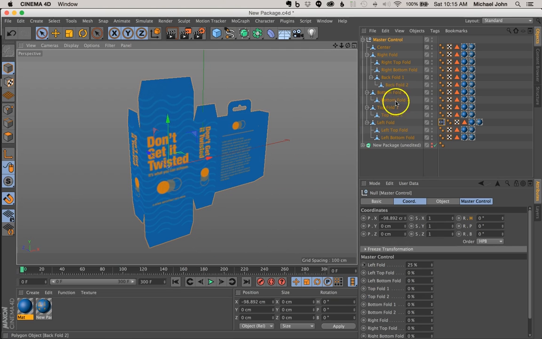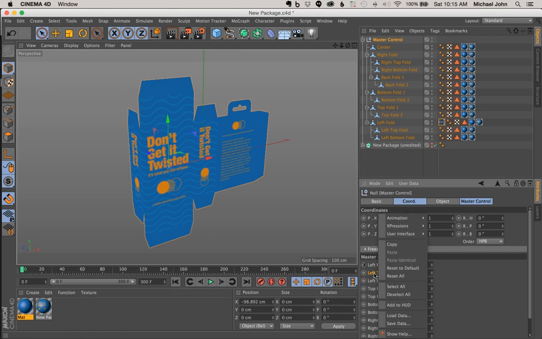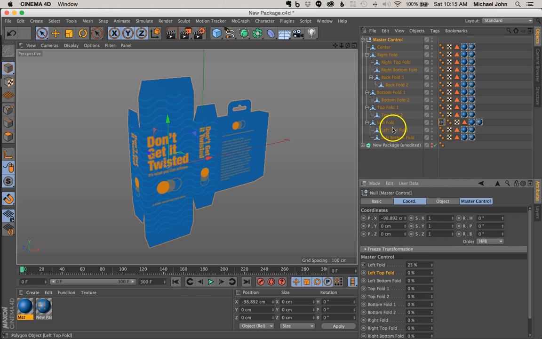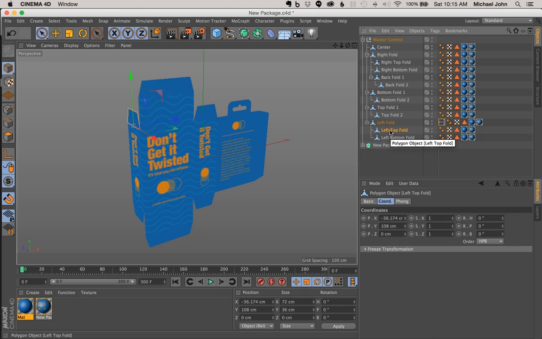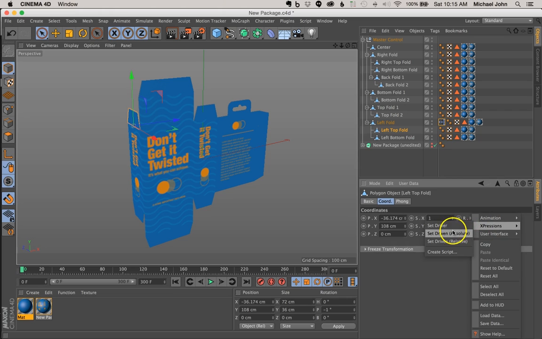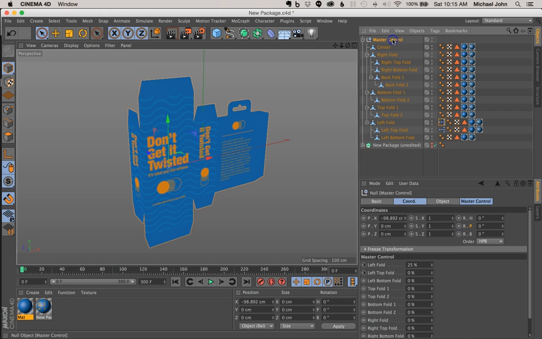So there we go, we're done with that. So now let's work our way down. Left top fold, make sure that's selected, right click, expressions, set driver. And then let's come to our left top fold object. And this time we'll be adjusting the P value of the rotation. So just make sure that P is selected, right click, expressions, set driven absolute.